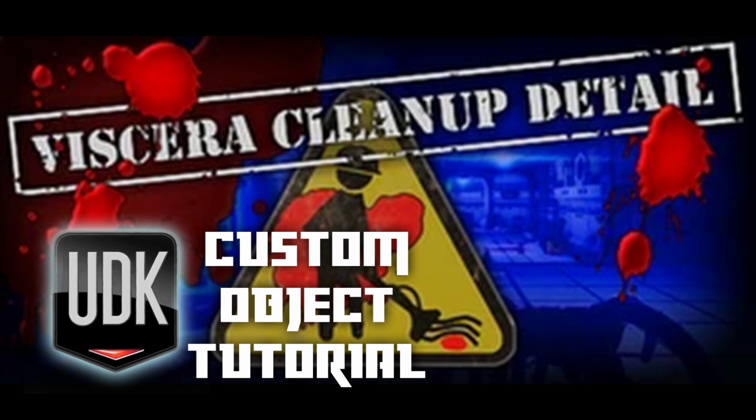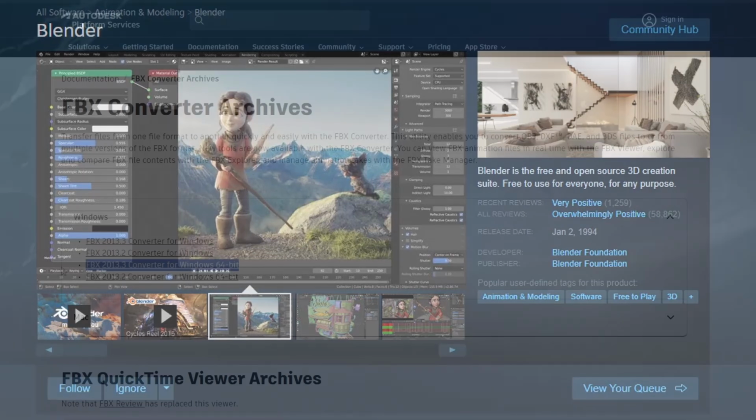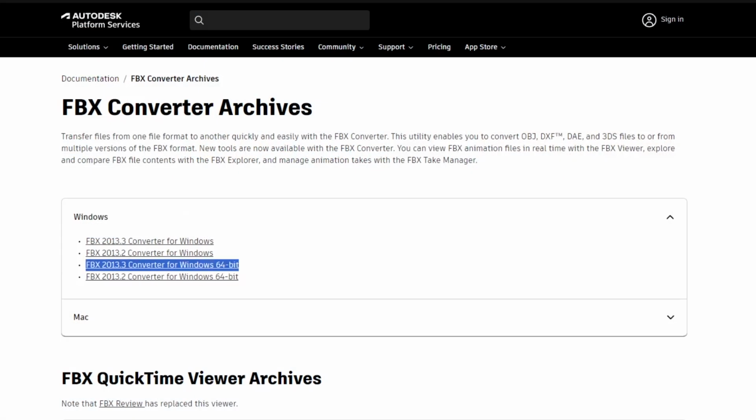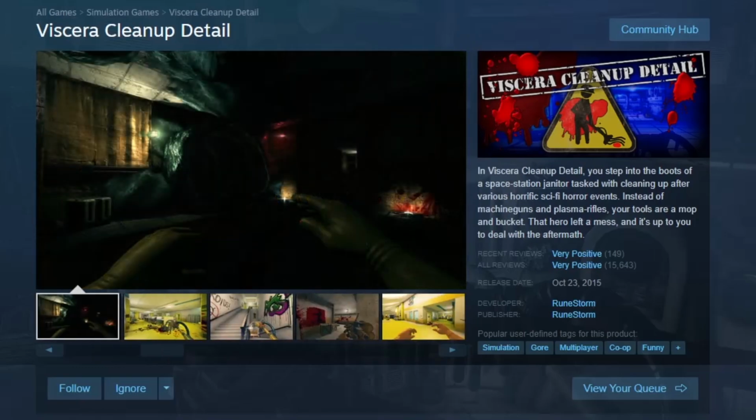Today I'm going to be showing you how to make a custom body in the Viscera Detail Editor. For this tutorial, you will need 3 pieces of software. I will link them all down in the description. They're all free, except for the Viscera Editor. You need Viscera for that. So you need Blender, Autodesk FBX Converter, and of course the Viscera Detail Editor.